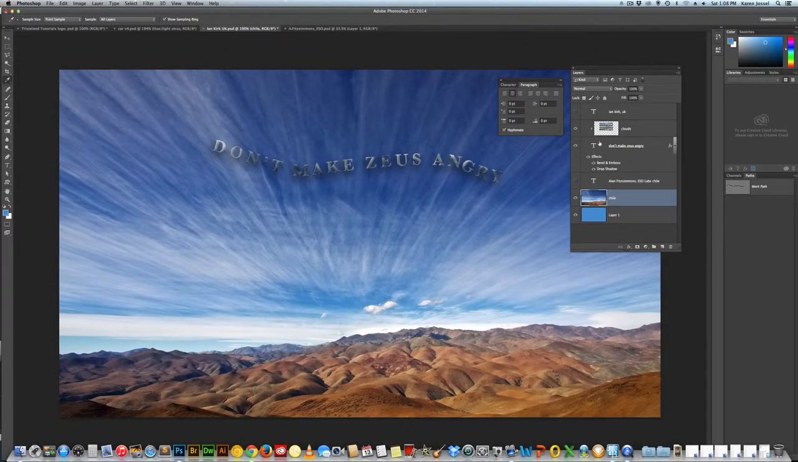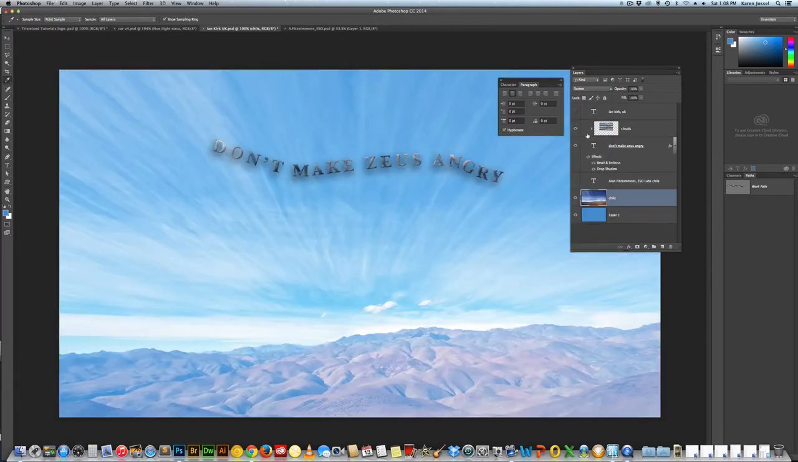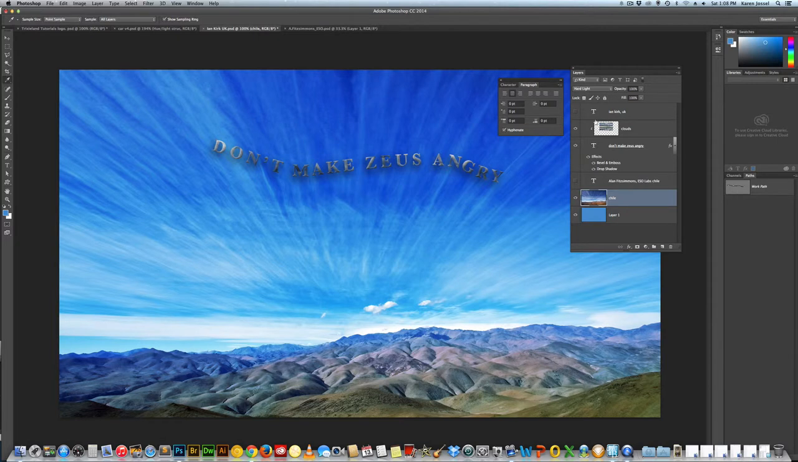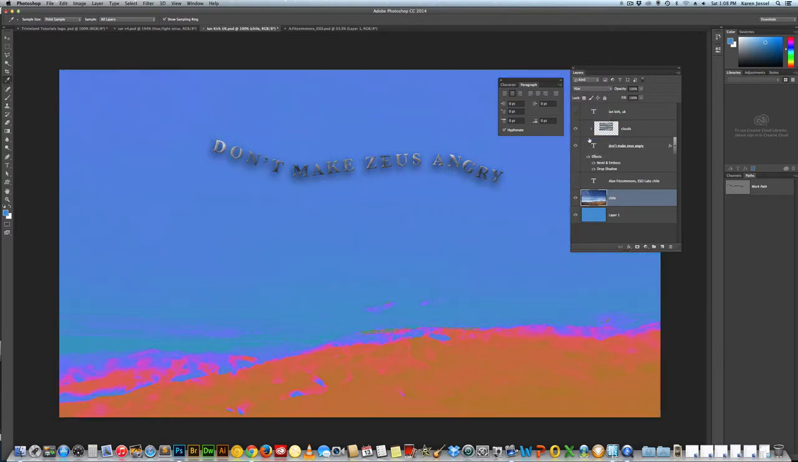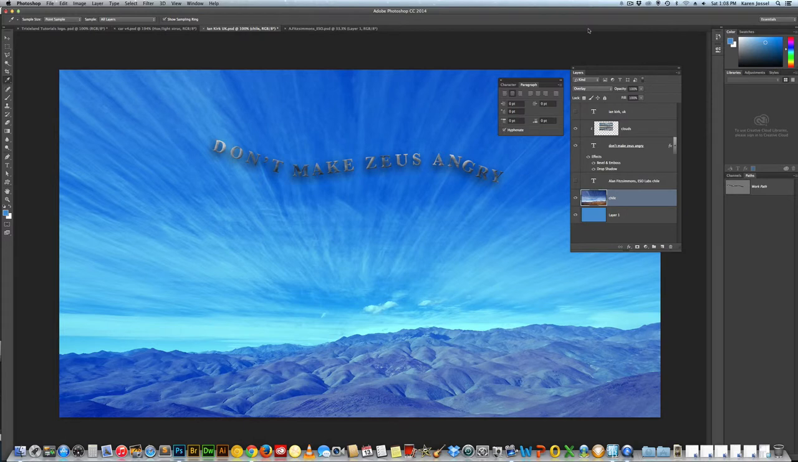I'm going to just experiment. I'm going to go to Screen. Whoa. That's kind of cool. I'm going to go to hard light. Wow. I think I like that. I'm going to try a couple more. Hue. No. Doesn't work for me. Overlay. Not bad. Overlay is kind of nice. I think, was it hard light that looked pretty good? Hard light. Yeah, I think I'm going to stick with hard light.